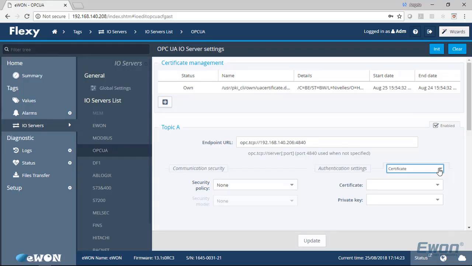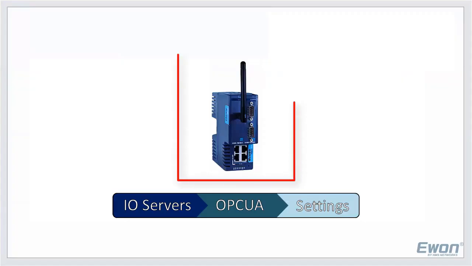In order to use a certificate for authentication, we will need to provide the Flexi with a certificate and associated private key for its side of the authentication process. Begin by configuring and updating the Flexi's OPCUA I/O server. General information about configuring the OPCUA I/O server is available in our other videos.